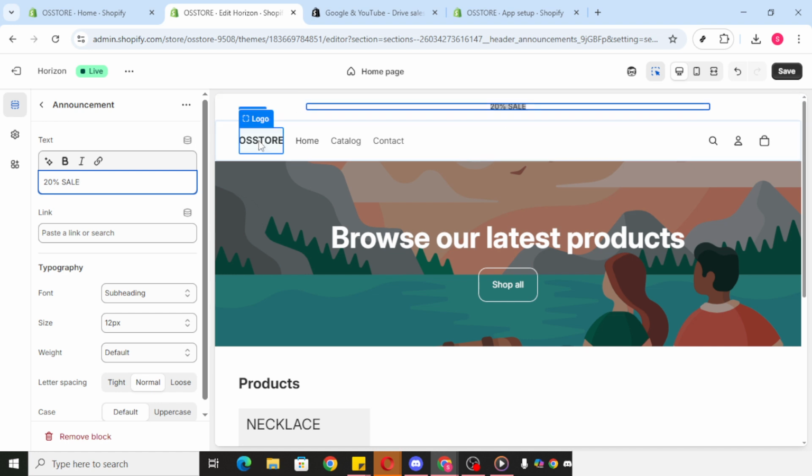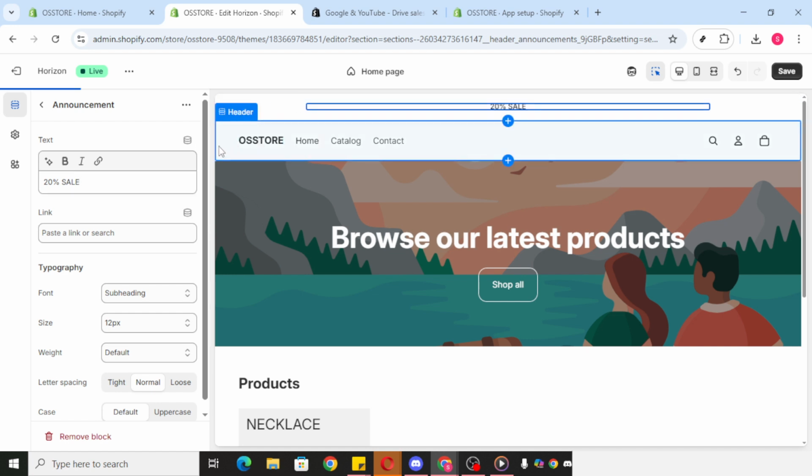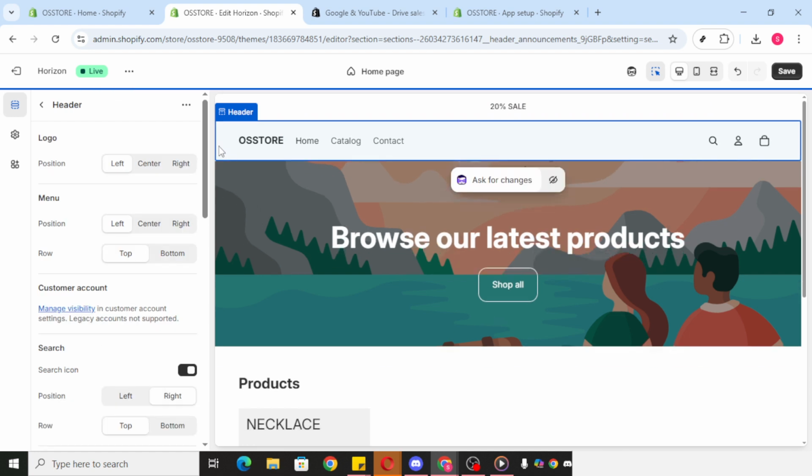Now move to your header. Click Header to open its settings. The header is your visitor's anchor. It typically includes your logo, navigation menu, and sometimes a search icon or cart.